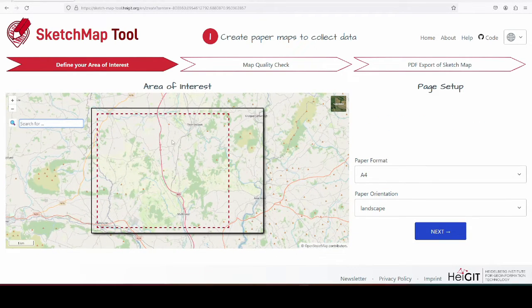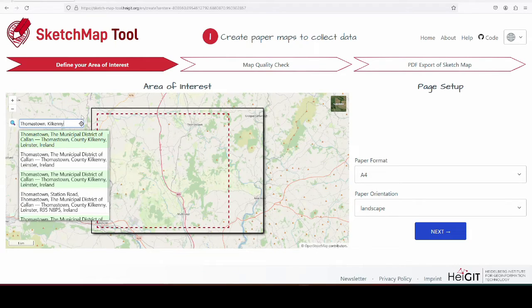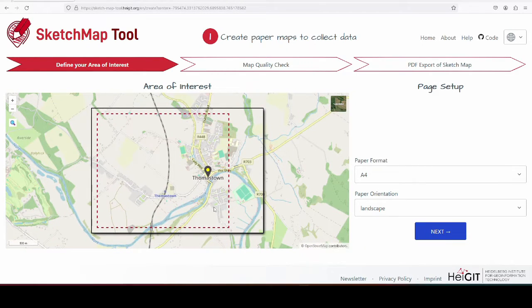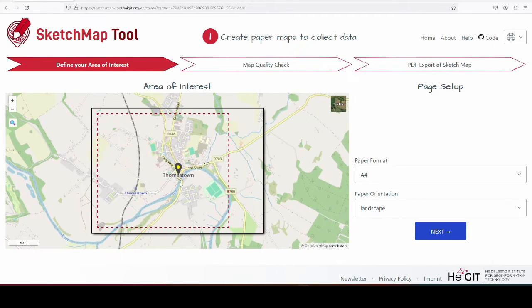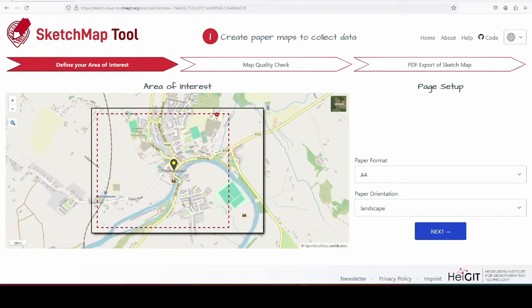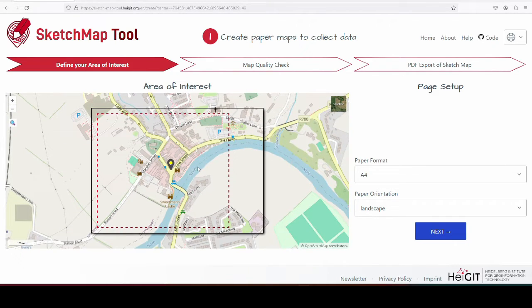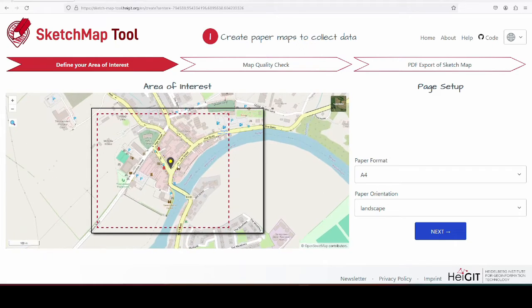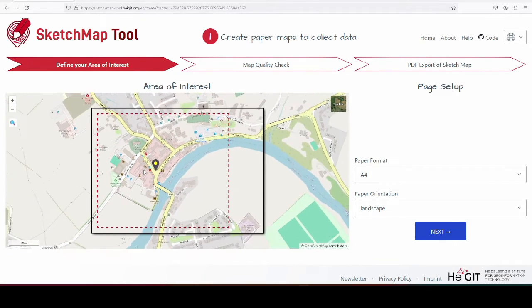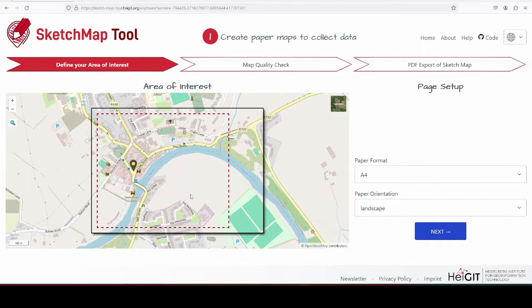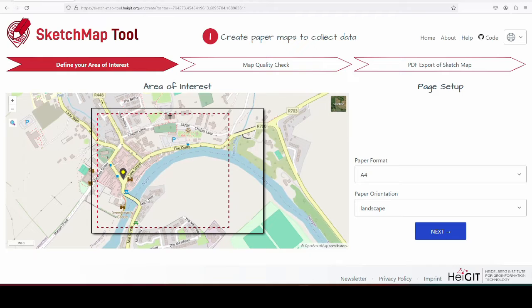Or you could just type in Thomastown, Kilkenny, and click on the search here, and it gives you a couple of options, but they're all the Thomastown I'm looking for. If you're looking for a new town or a place name that is very common like that, you might have to search a bit longer or just zoom in on it. So there's Thomastown. This is what it looks like on OpenStreetMap. It is fairly well mapped. And I would presume that the flood area is around the river Nore. I think it's mostly Low Street and the Quay. So we'll zoom in on that.